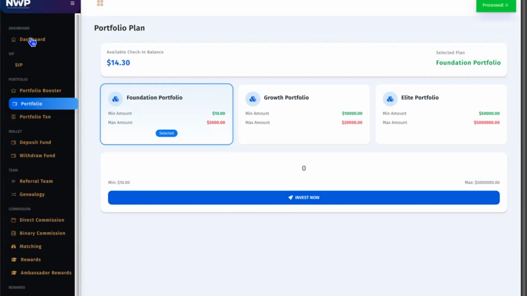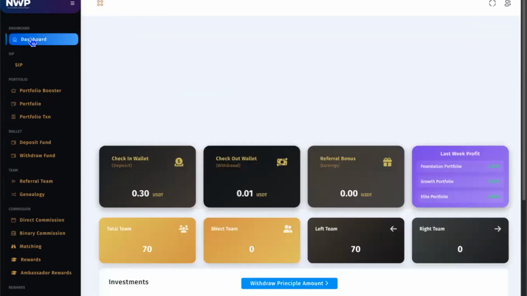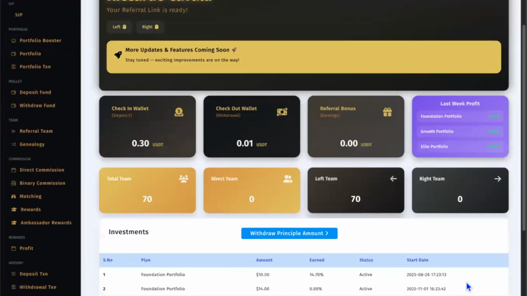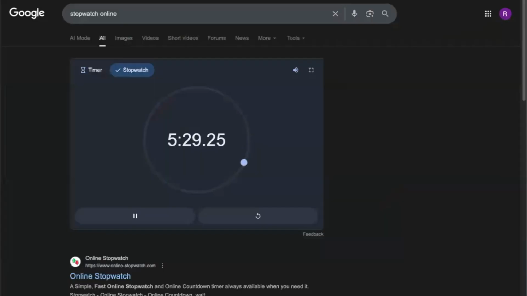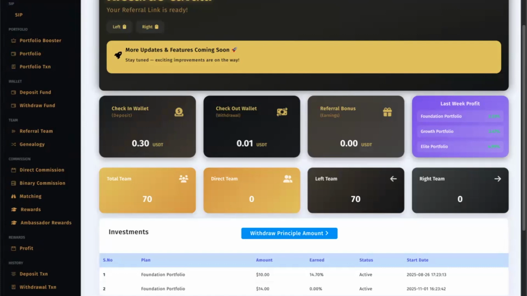And then all we do is go to the dashboard and look for the new amount, and we'll see that new amount in his dashboard. He's now got the additional $14. Let's go to the stopwatch and stop it. And that took us a whole 5 minutes and 31 seconds to complete that withdrawal and redeposit. There we go.